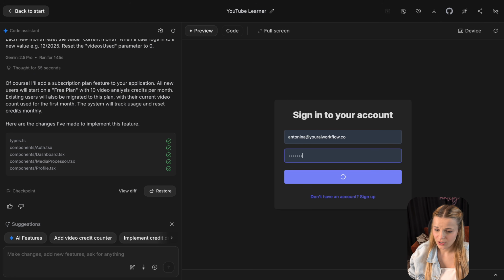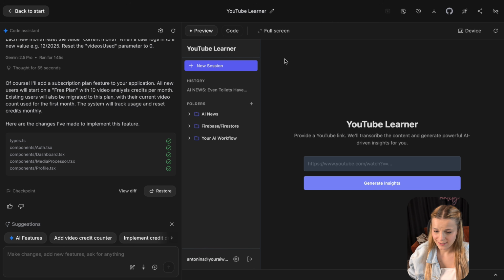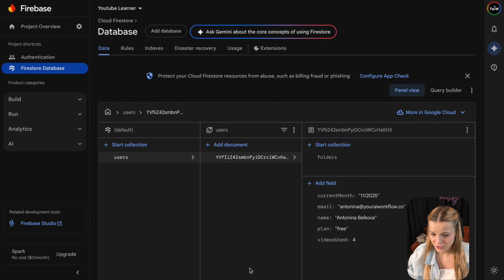Now, once it's done, I'm just going to go ahead and sign in with the user I previously created. And if we go to Firestore, you'll see that a few parameters were just added under my UID. We've got videos used 4 because I already put in 4 videos. We've got plan free and current month, which is 11/20/25.